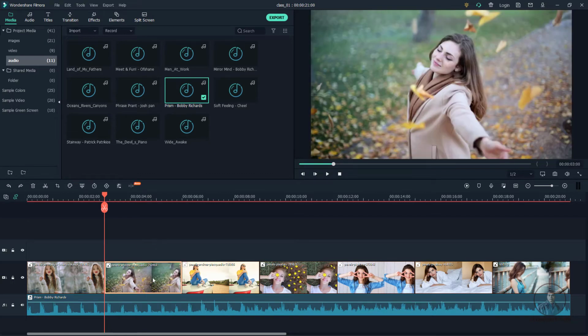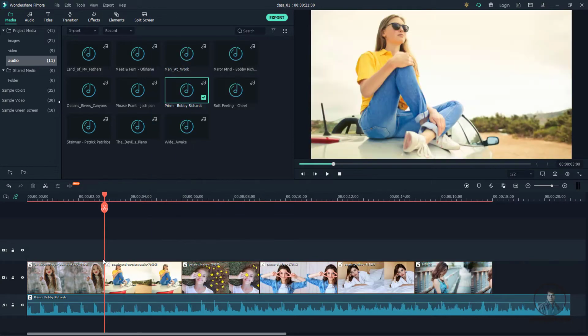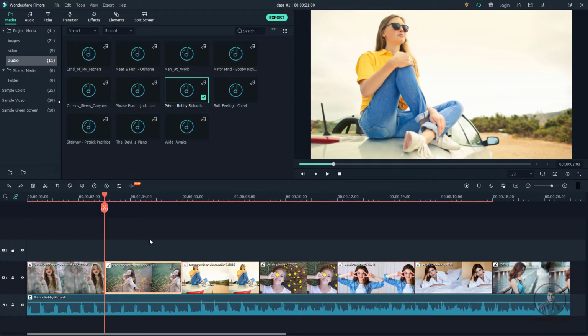Ctrl Z, and again if you right click and click on ripple delete, it will not leave a gap, automatically it will shift all media here. So whatever you want you can do, but remember this one, uncheck these options, otherwise this will do the same for both ripple delete and normal delete. So again just Ctrl Z.